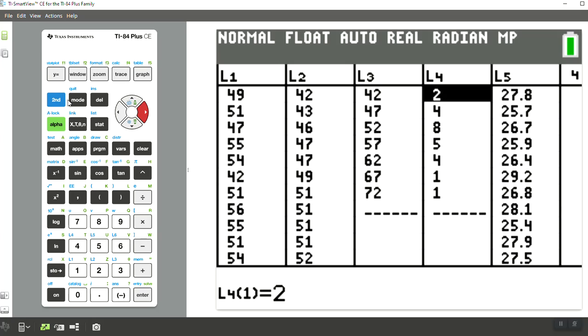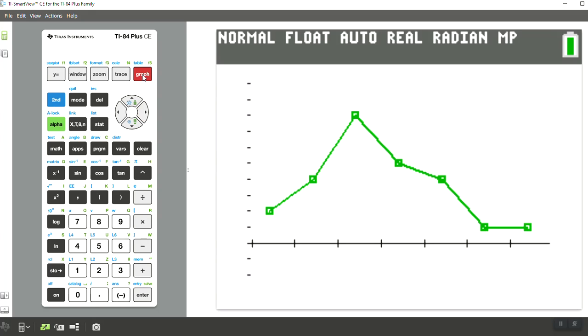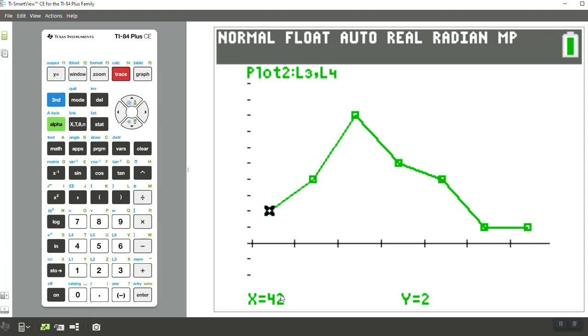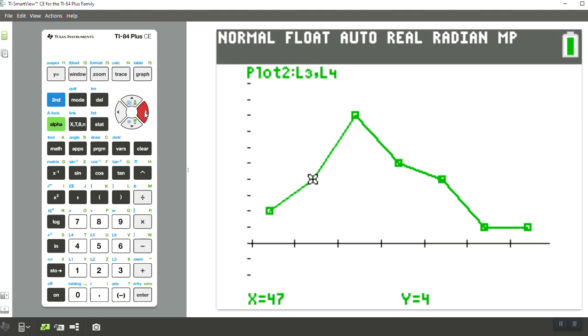So when that stat plot is on and I push graph, you'll see the line graph for that data. And if you push trace and use the right cursor, you can go through and see the 2 people that were in the lower 40s that are represented by the class midpoint of 42, the 4 that were in the upper 40s at a midpoint of 47.